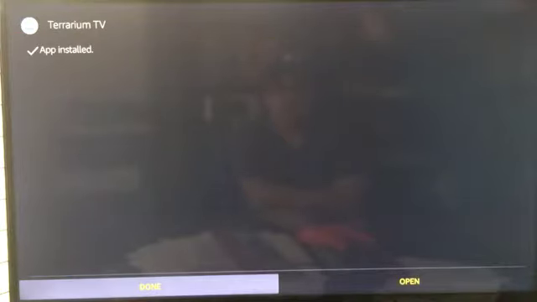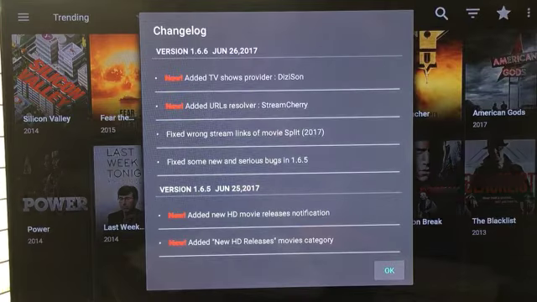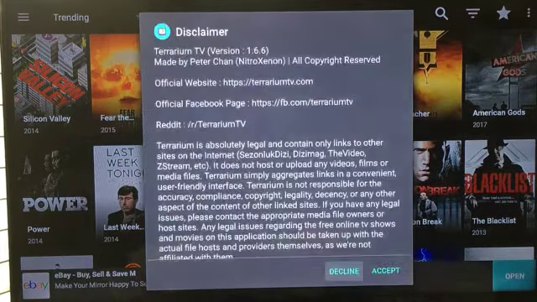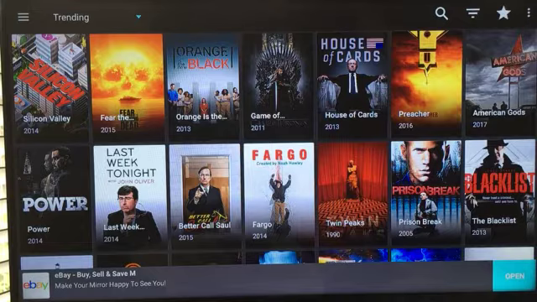Once it's completed, come to the bottom right. You can click open. You'll get the change log. So once you get the change log, just click OK. And then you get a disclaimer. Make sure you click accept. And you're ready to go. Here's the TV show section, which is where it opens up.